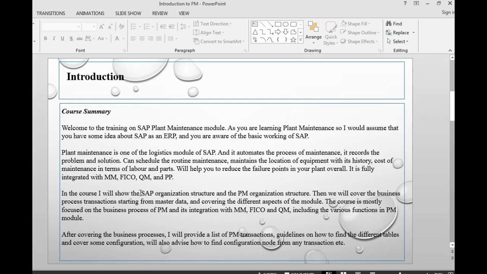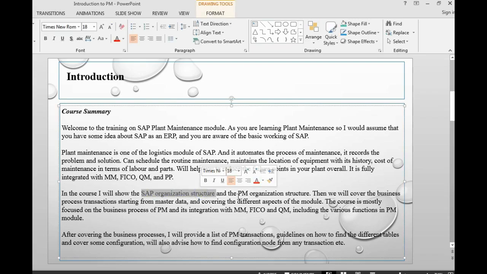In this course, we will look at the SAP organization structure and the plant maintenance organization structure, just to understand how the organization structures have been set up and how they integrate with each other. Once we have done this, the main process that I will cover in this training are the business transactions, starting from master data. We will be covering the different aspects of this module, the different transactions, and look at how they work individually or in integration with MM, FICO, and QM.